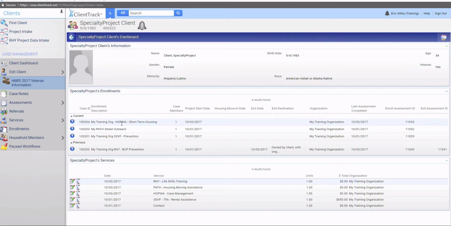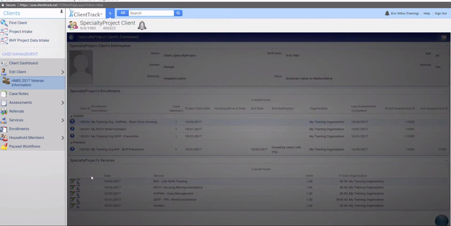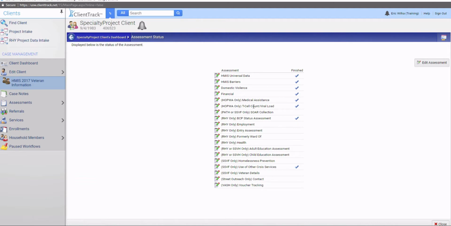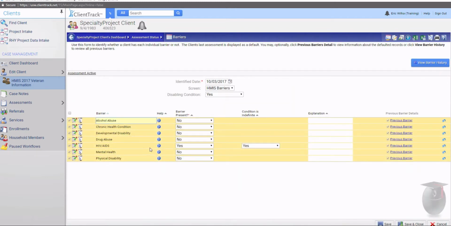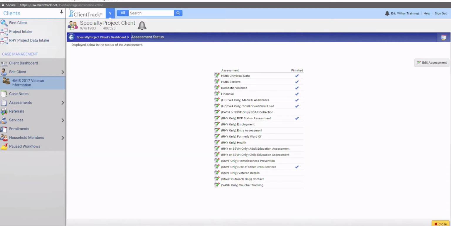Last is HOPWA. The special assessments for HOPWA are going to be your medical assistance and your T-cell and viral load count assessments. Both of these will only show up in a workflow if the client is identified as having HIV/AIDS. So if you're enrolling someone in a HOPWA project and you're not entering in T-cell viral load counts, so you're not answering whether or not they're receiving any type of medical assistance, that likely means that you have not identified the client as having HIV/AIDS. So double check there.